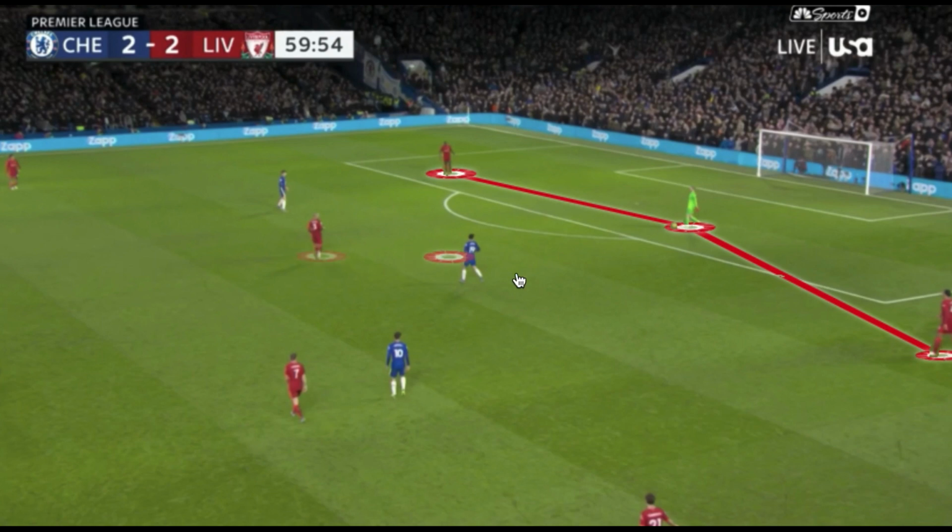Now we have Liverpool's build-up shape again, with Trent Alexander-Arnold taking up a more narrow position just a few yards off the sideline, allowing him to also invert quite often when the ball would go into the wide area, giving Mo Salah the ability to be isolated and use his 1v1 situation abilities to progress past the Chelsea defenders.